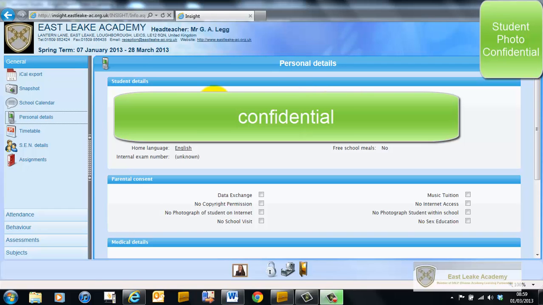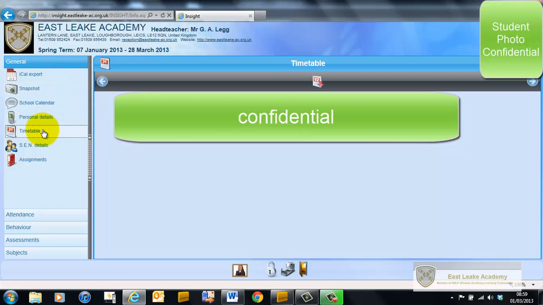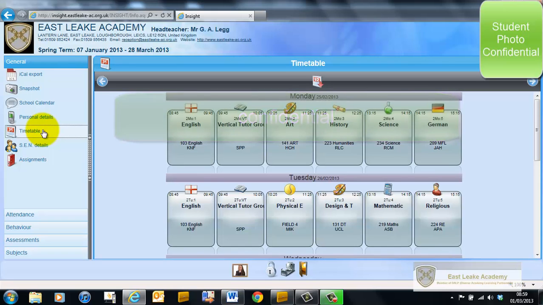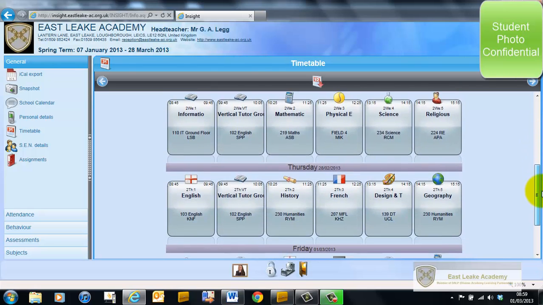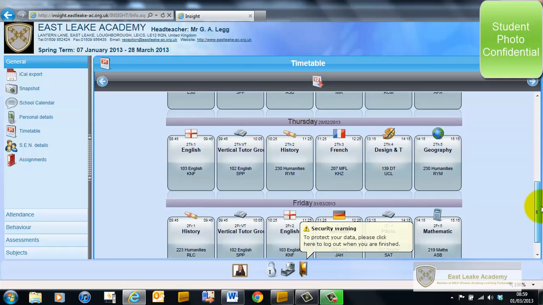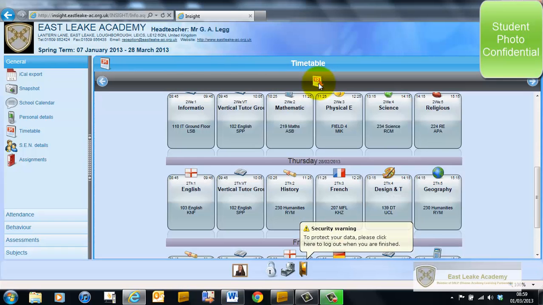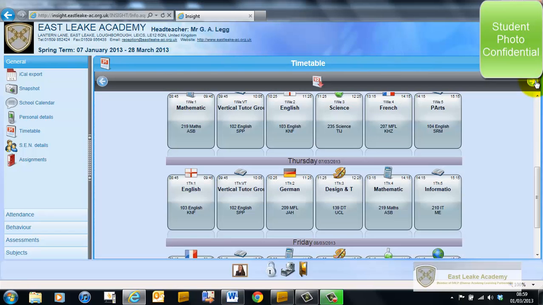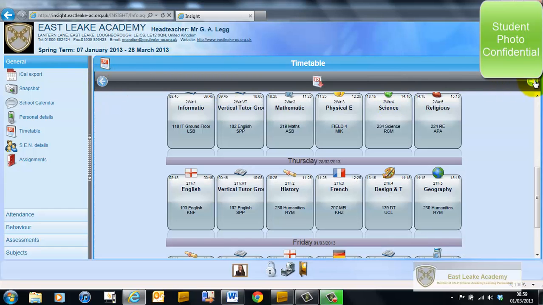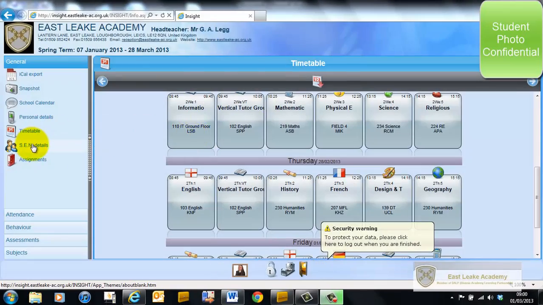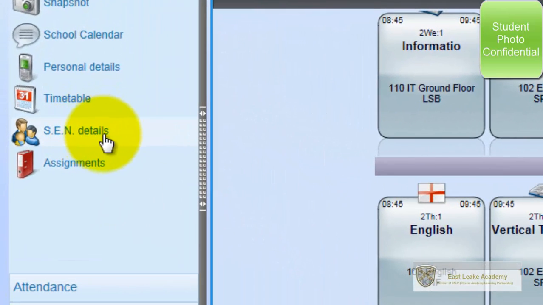The next two features in this menu is the timetable. If we click on the timetable on the left hand side, it will give us the overview of the student's timetable for every day of the different weeks. So we click on the calendar at the top, and we can choose obviously different dates to look at. We can go to the next week over this side, and we can go back to the previous week by clicking on the sliders, the little arrow buttons at the side. So that's the timetable. Also in this section we can find special educational needs details if your child has got some involvement with the school's learning support.